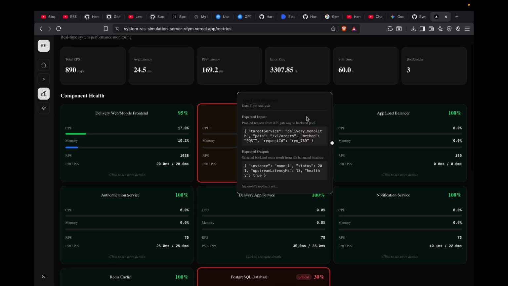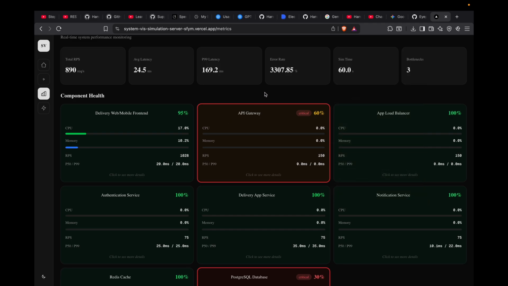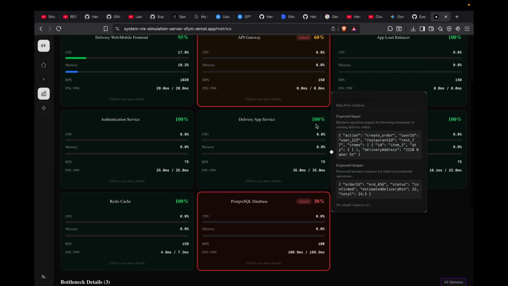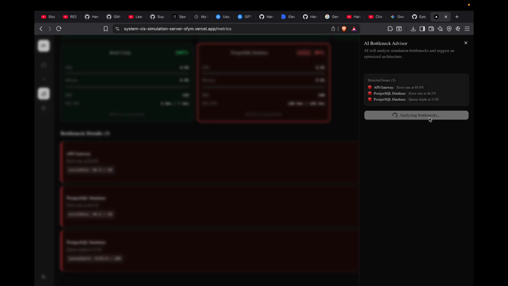Okay, so here is the metrics dashboard. Here, as you can see, these are the nodes in the architecture. If you hover over them, you can see the expected input and the expected output in JSON format. And this is the health, like this API gateway is 60% healthy. Now these are the bottlenecks identified by the AI. Let's try optimizing these.